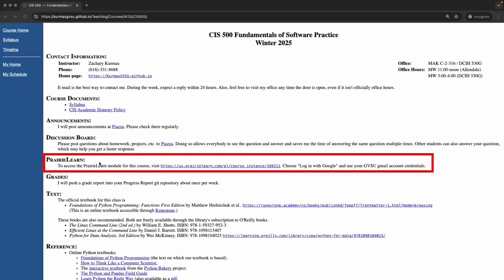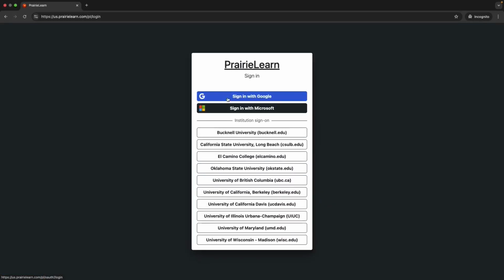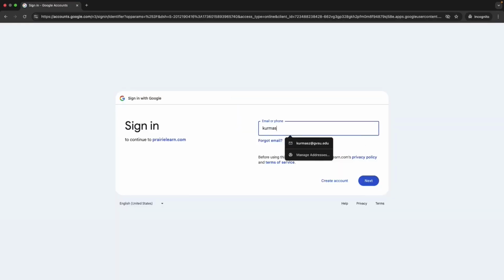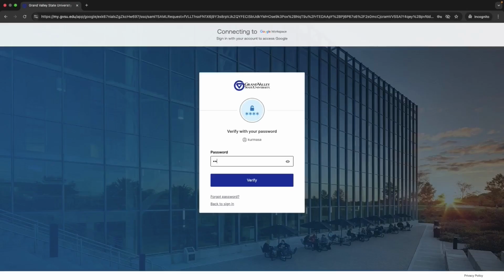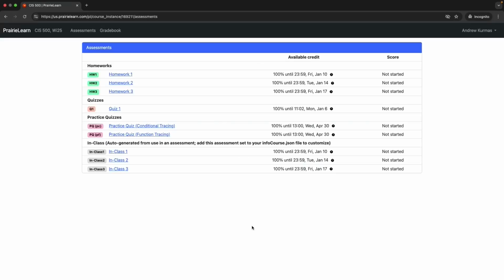There should be a section on the main course webpage with a link to a particular course instance. Now here at Grand Valley, to log into PrairieLearn, you need to sign in with Google. You need to use the Google account associated with your Grand Valley issued email, with your mail@gvsu.edu address. And then when you do that, you'll actually be logging in through our single sign-on. So when you log into PrairieLearn for the first time, there might be an additional screen where you have to approve the use of PrairieLearn with your Google account.